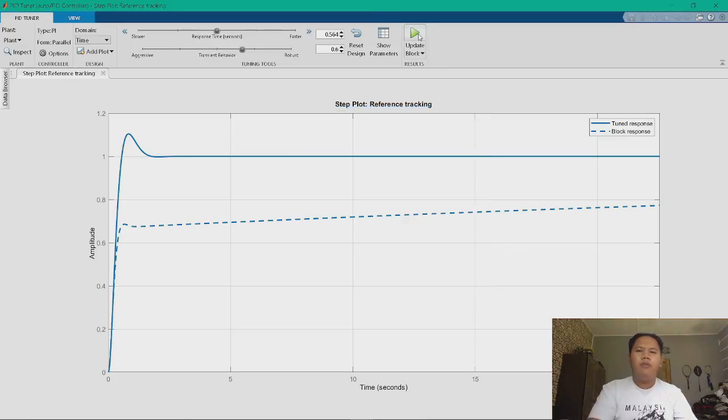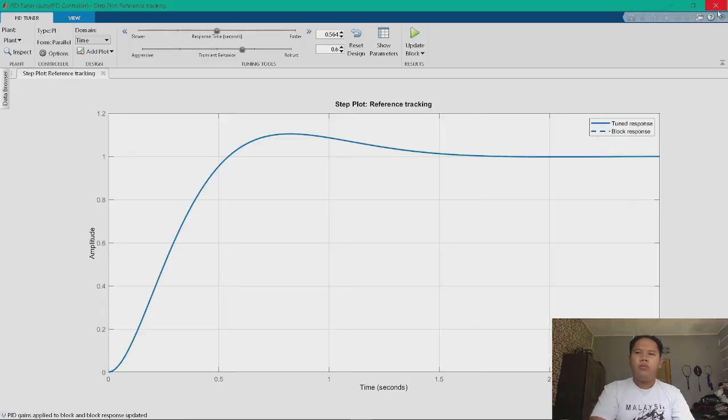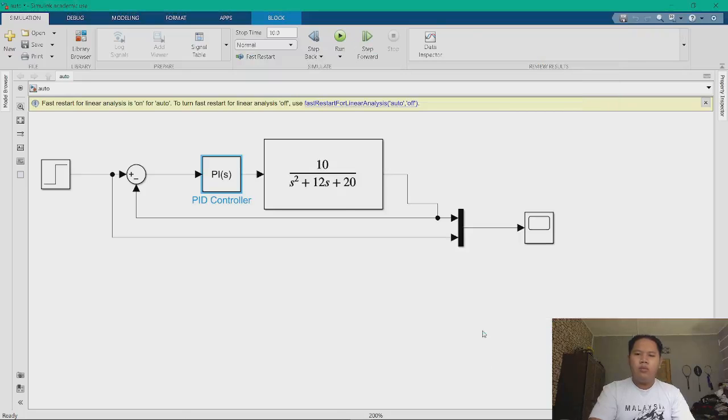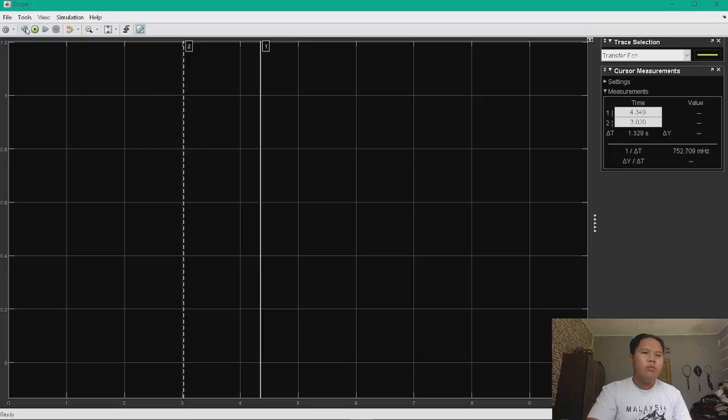To show the graph, I will update the block using the tuned PI. You're waiting while it's running, and this is how the graph will look like when we use the tuned result.